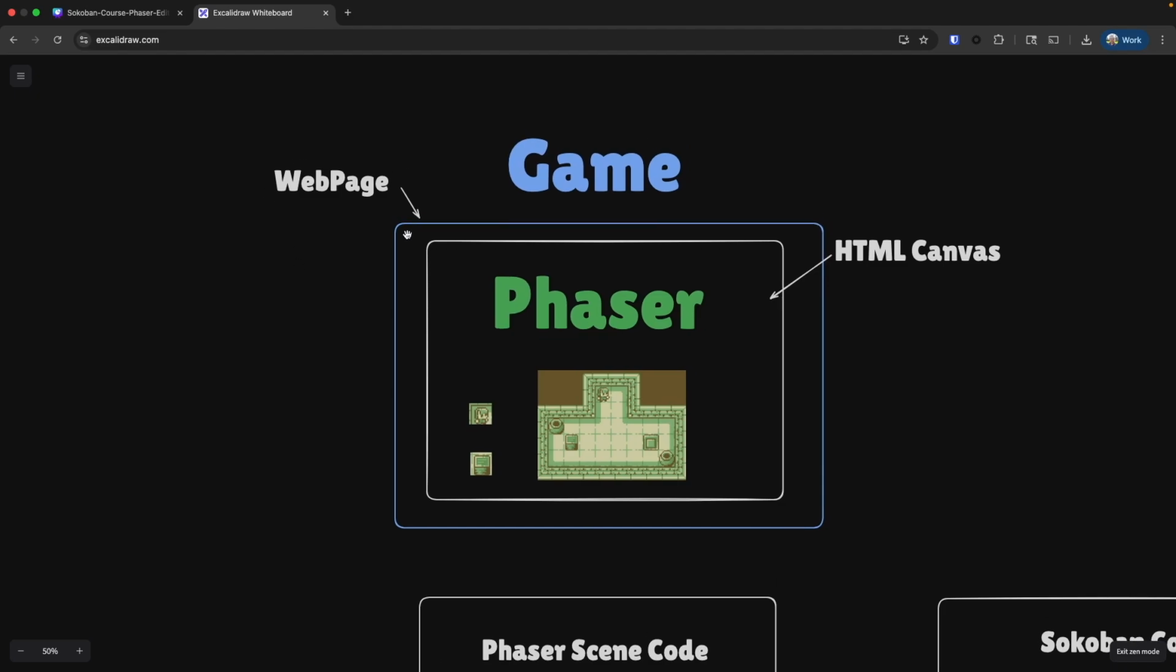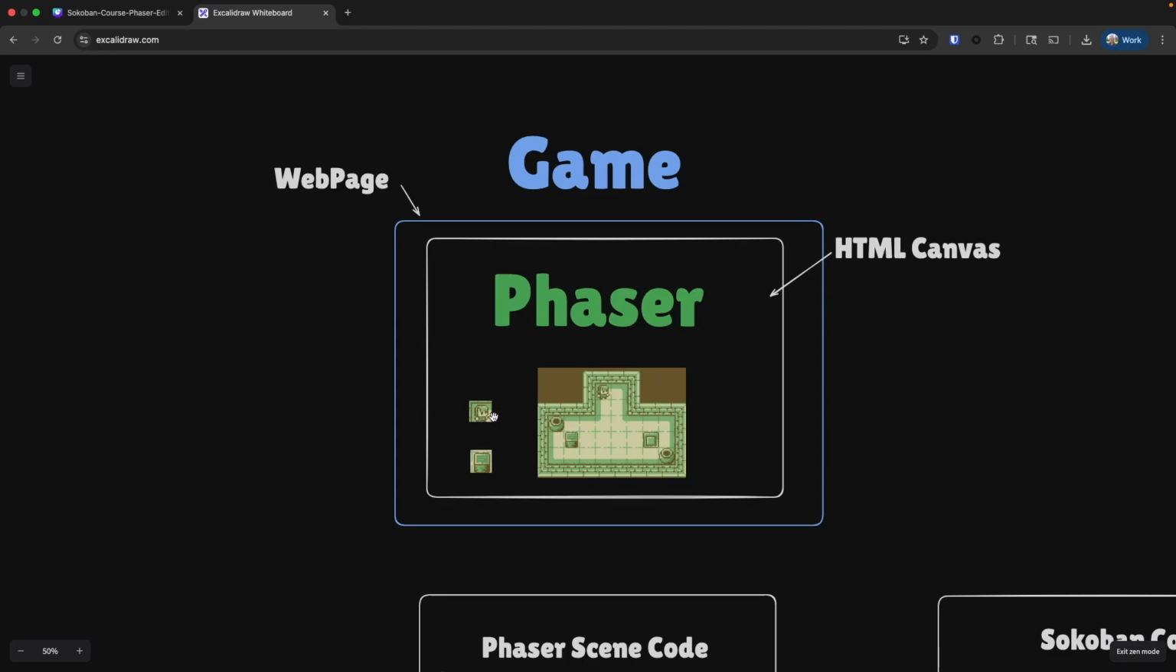Under the hood, this project follows a clean layered architecture. When the user visits our webpage and views our game, we're going to use Phaser for all of our rendering logic. Phaser is going to draw our game onto the HTML canvas, and it's going to be responsible for drawing our individual game objects, our tiles, and our overall level.